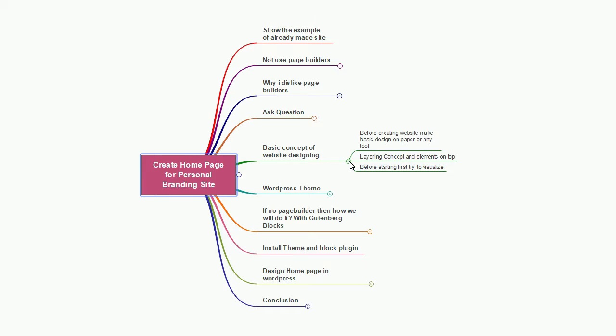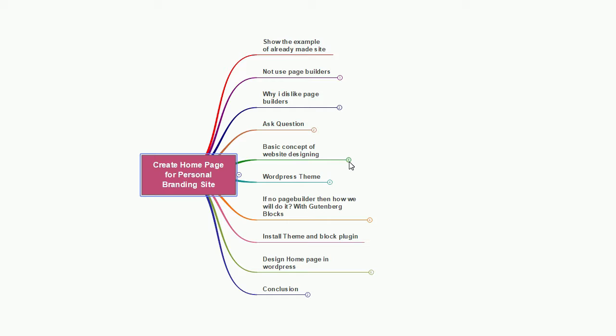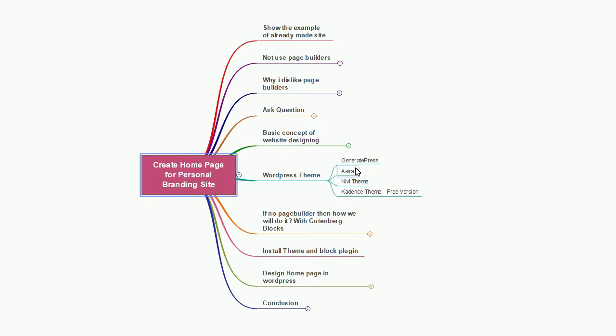And before starting any page design in WordPress, first visualize the design itself so that you get a better understanding of how to go further and which elements you need to place in the web page.